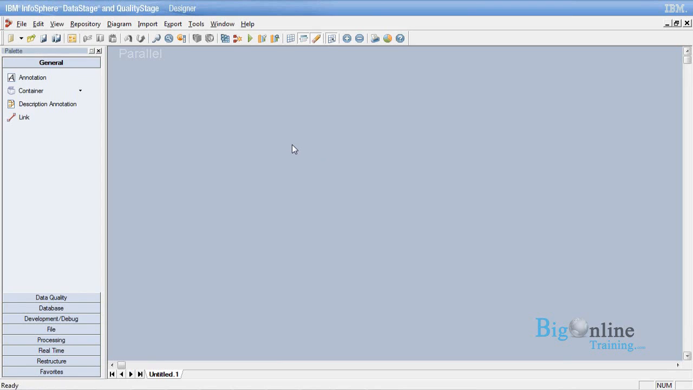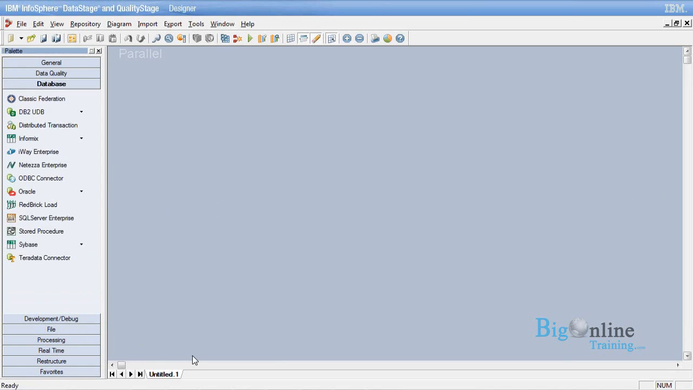Okay. Now I will design one job. One sample job I will design. So have a look. In my machine, I am using an Oracle database. So I want to work with the Oracle database. As a source, I am using Oracle database. So I need to take the Oracle connector stage.